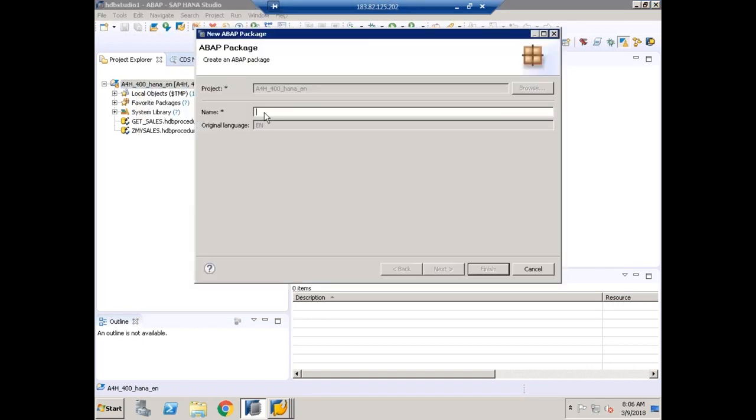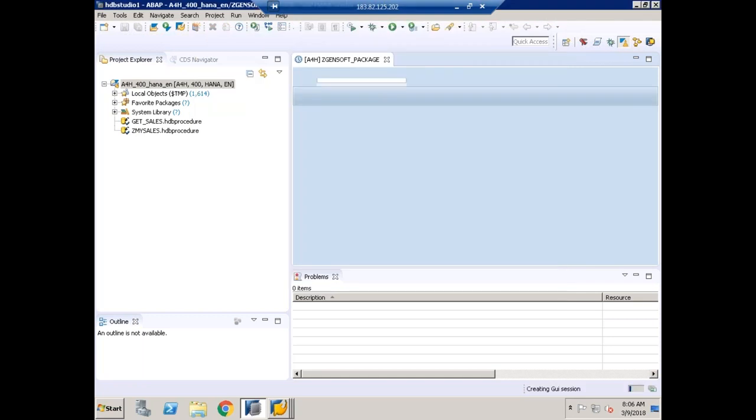It is asking me for the package name. I'll give the package name as Z Gensoft underscore package. Any name you can give. I am giving it as Z Gensoft underscore package. I'll say finish. Done.